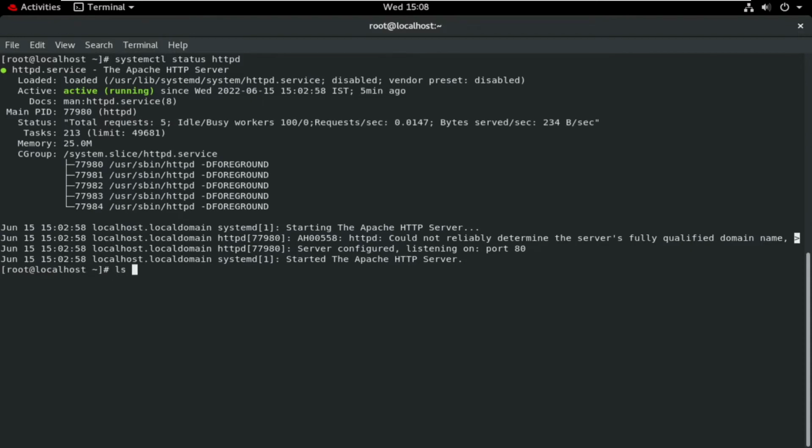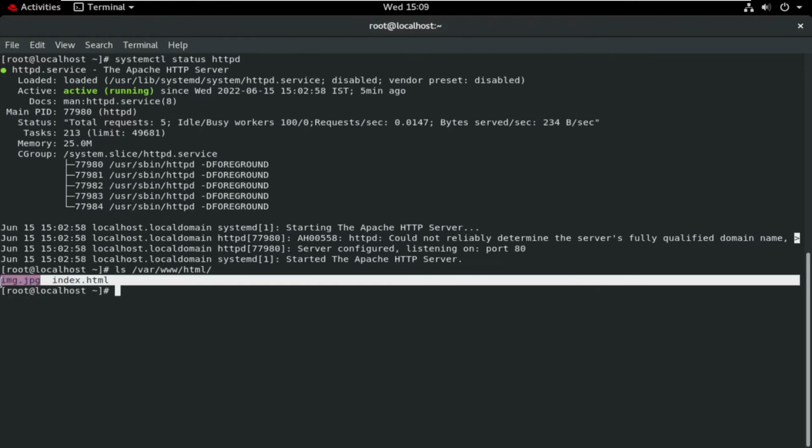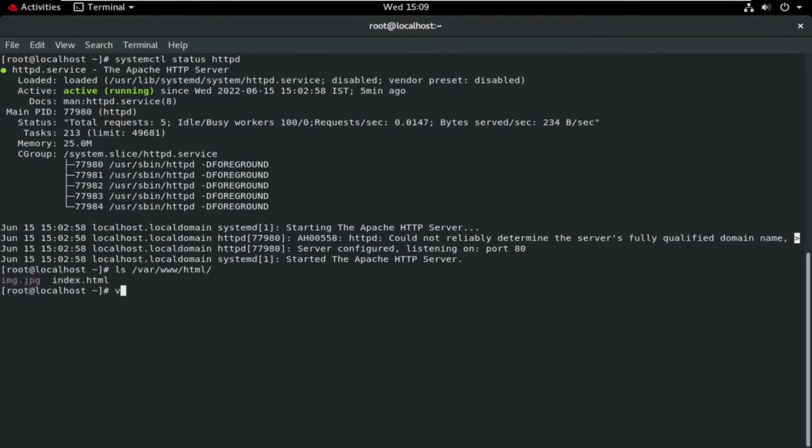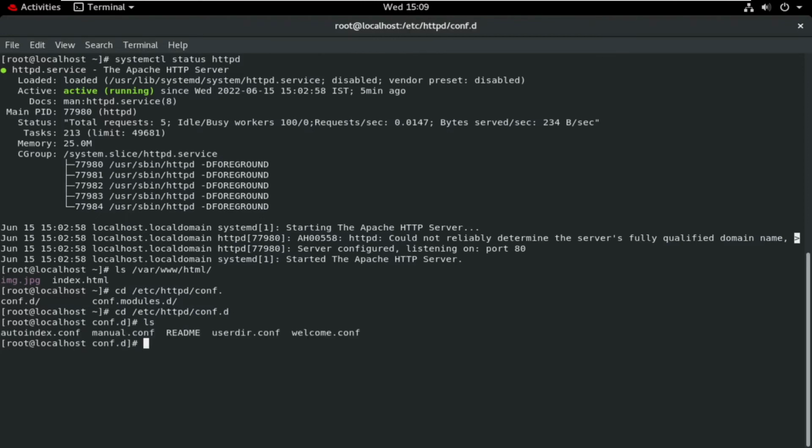Let's deploy our Apache site. So let's go into the directory /var/www/html. I already created an index.html file. You can use any source code of HTML. So I'm gonna deploy my website. So okay, let's go.